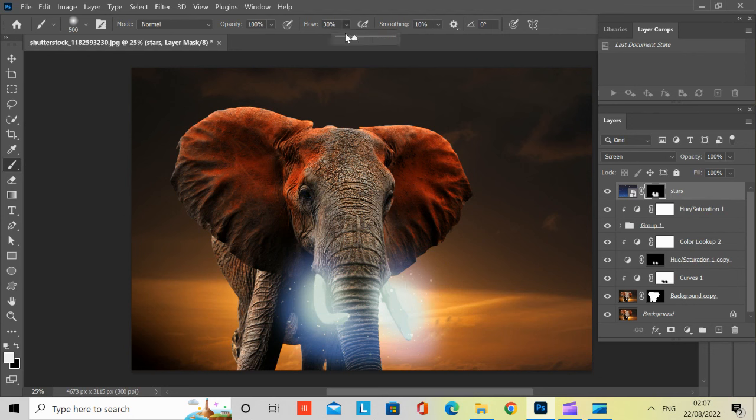We want to increase the flow to probably 72, so it can brighten up. 72, yep. So around the tusks, you can see some more stars. I'm going to keep brushing until you've got a good amount of stars around the tusks.